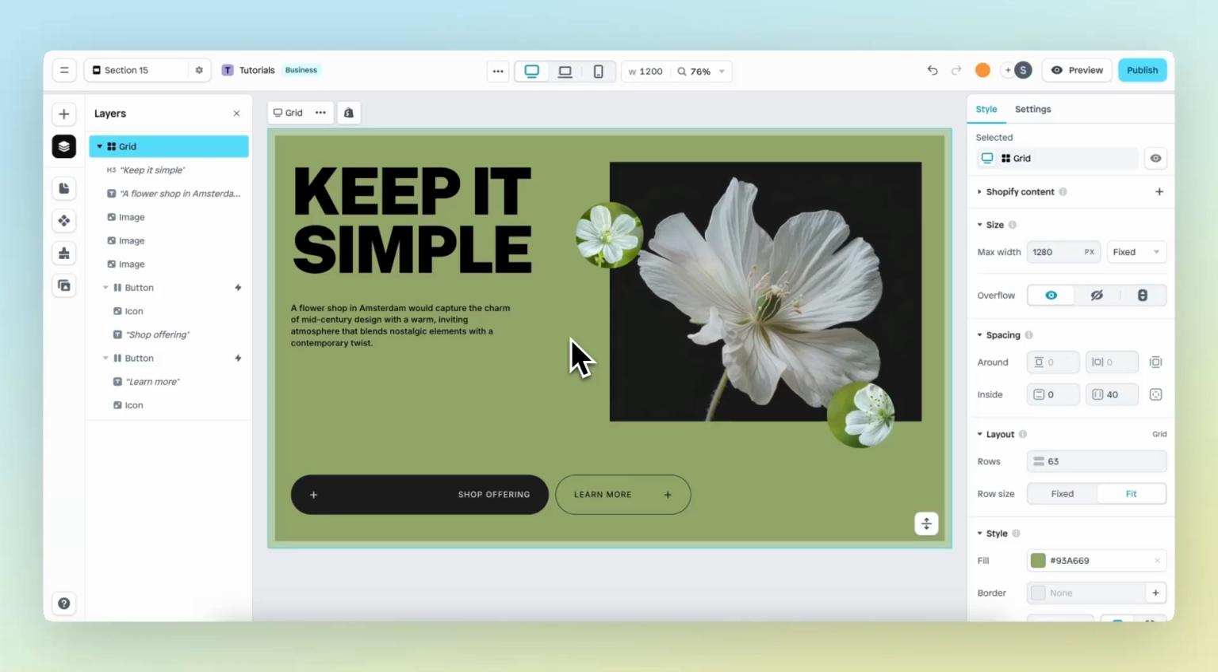Hi there, my name is Sam, and today we're super excited to introduce Multi-Select. This update includes multi-select capabilities and the option to wrap multiple elements into a container. So let's dive into it.